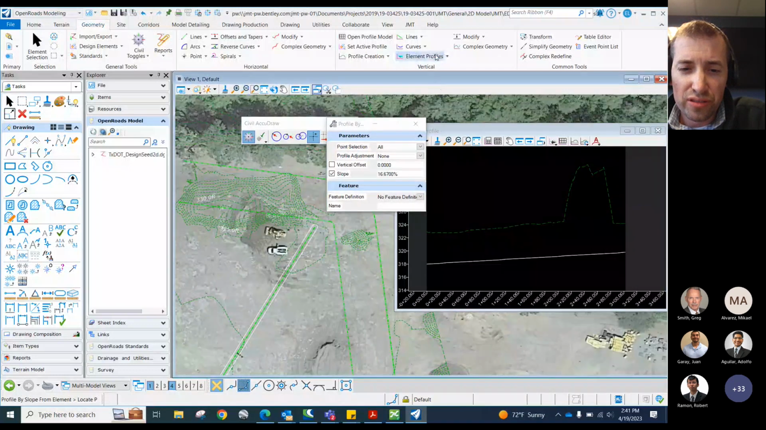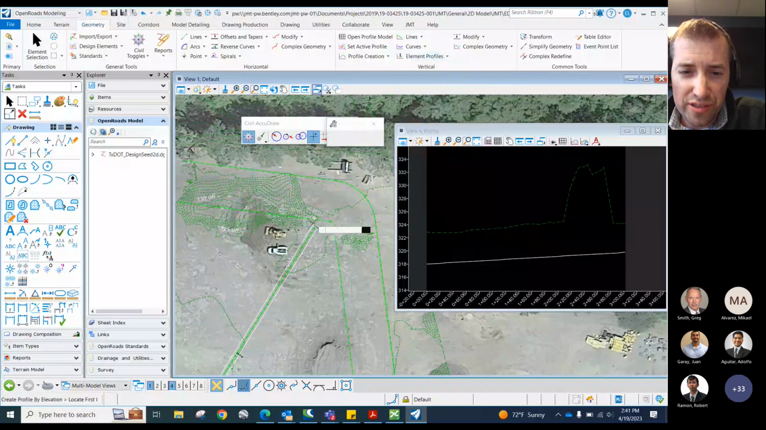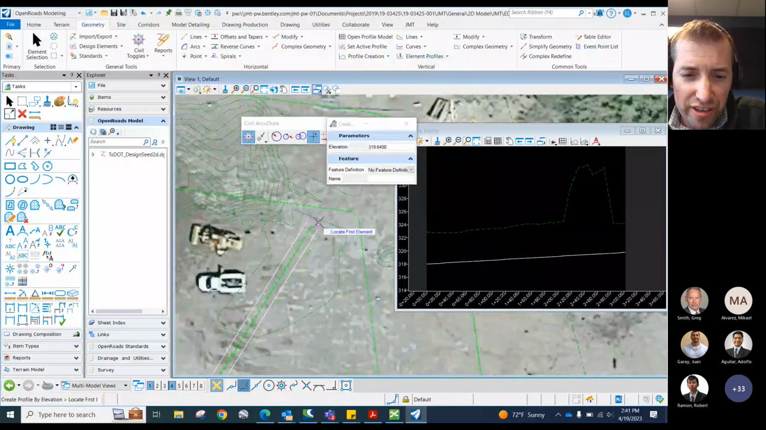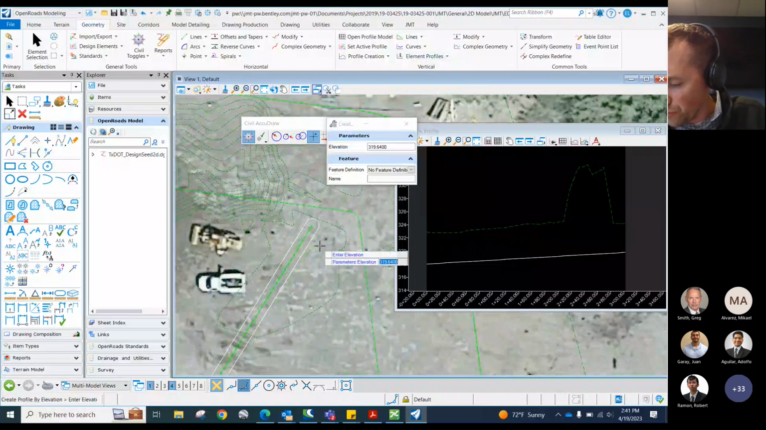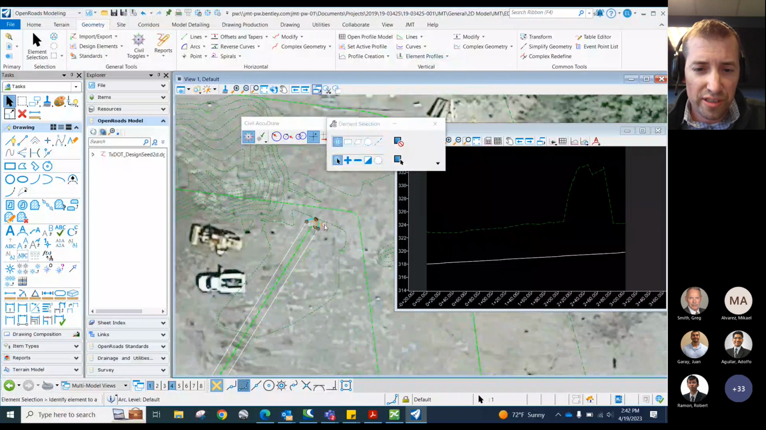Another profiling tool I use on here a lot is just by constant elevation. So profile by constant elevation. I'm going to use that for this little notch that I created at the end of the channel. I'm going to click on that, and then hit reset because that's the only one I want to profile right now. I'm going to enter the elevation I want, which will be 318 for this one. Click through until it's done. And I'm going to highlight it to make sure it worked.